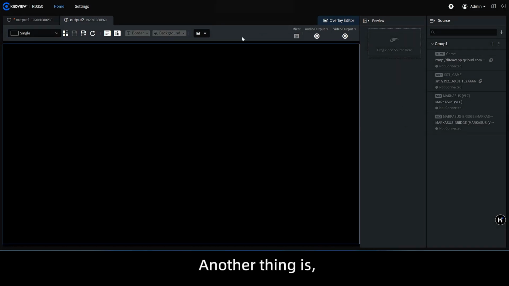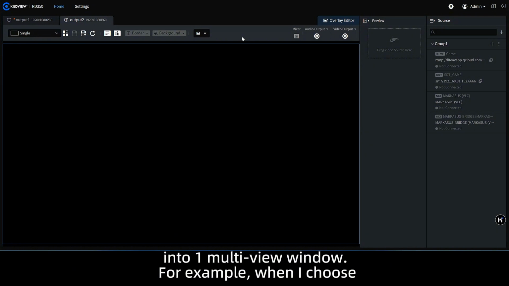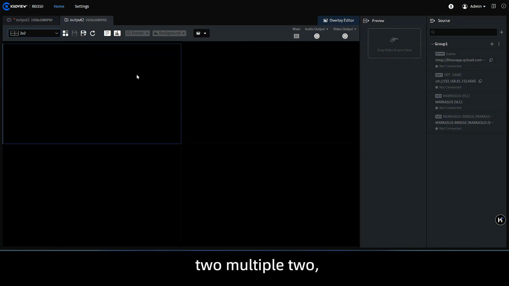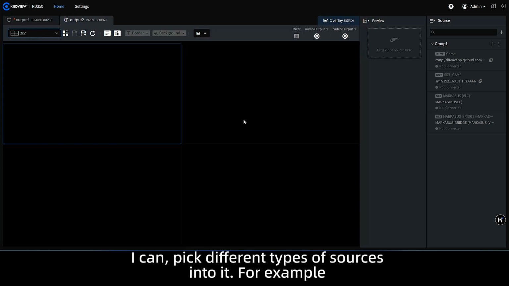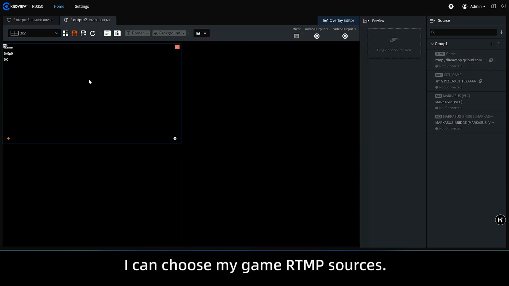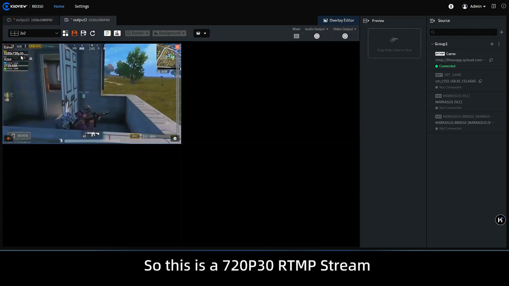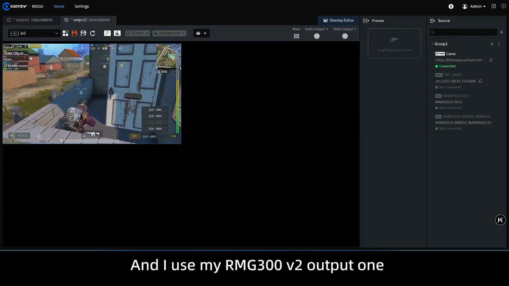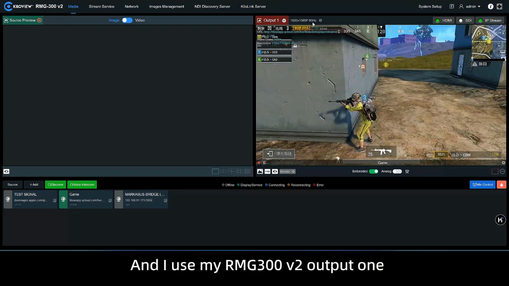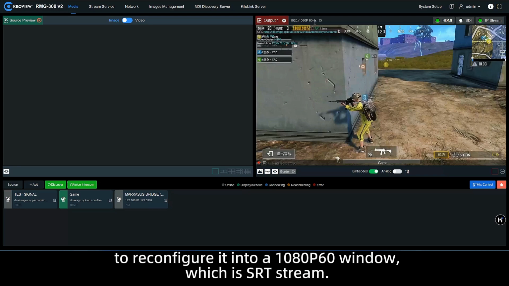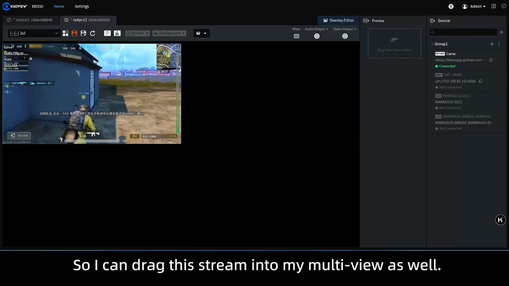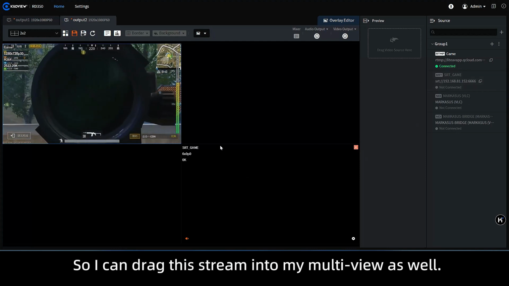All right, another thing is that from the D350 and RD350, I can mix different source types into one Multiviewer window. For example, when I choose 2 multiple 2, which is a 4 window Multiview, I can pick different types of sources into it. For example, I can choose my game RTMP source. This is a 720 30p RTMP stream, and I use my RMG 300V2 output one to reconfigure it into a 1080 60p window, which is an SRT stream. So I can drag this stream into my Multiviewer as well.